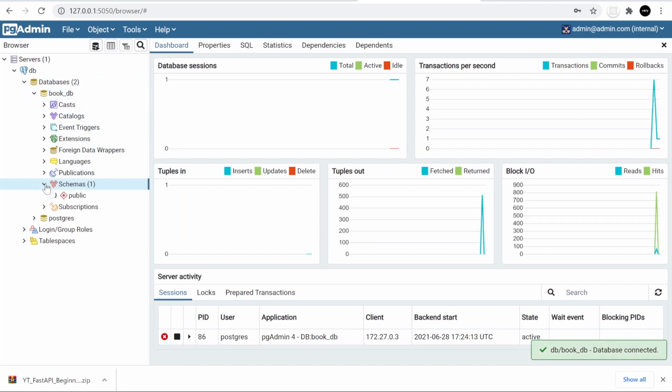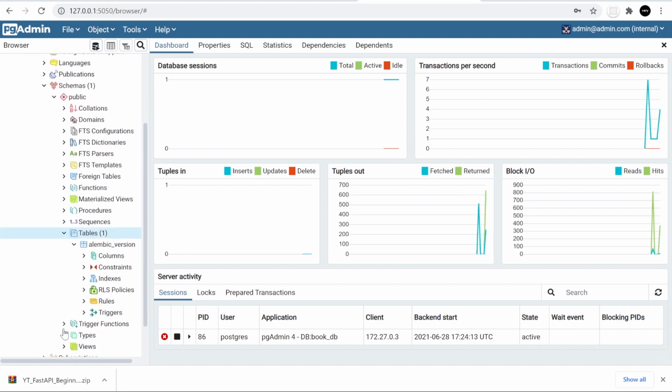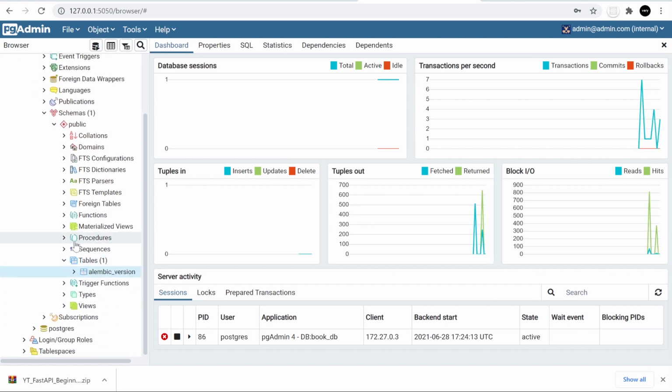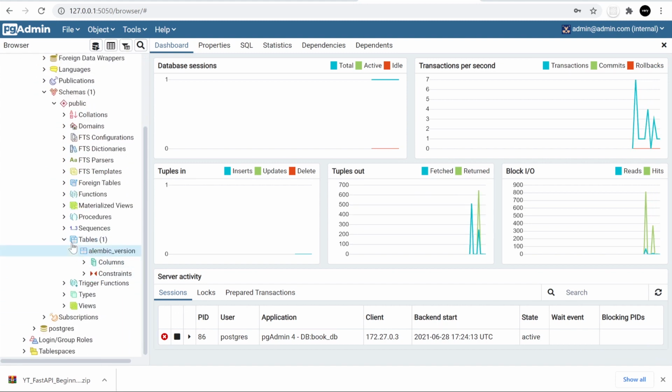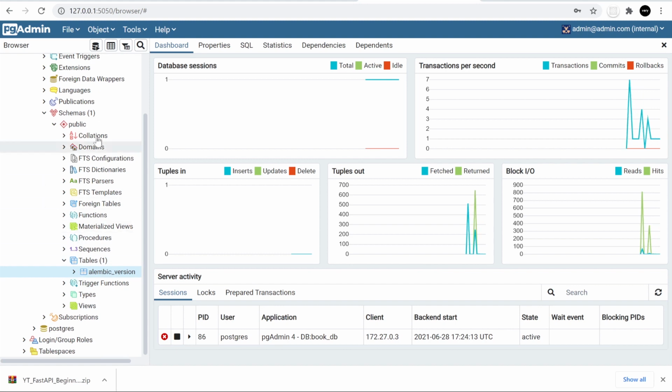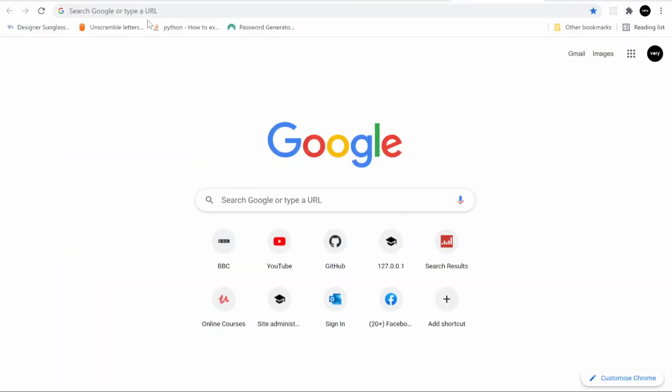And if I go into schemas, you're going to find your tables. And you can see that we don't have any tables at the minute. So we'll go ahead in a second and build some tables. All right, so let's go back to our API.